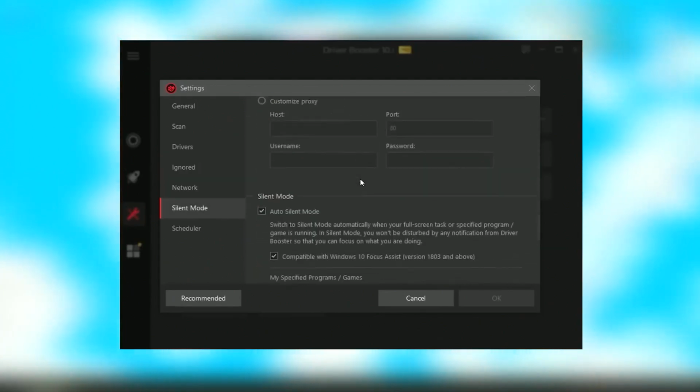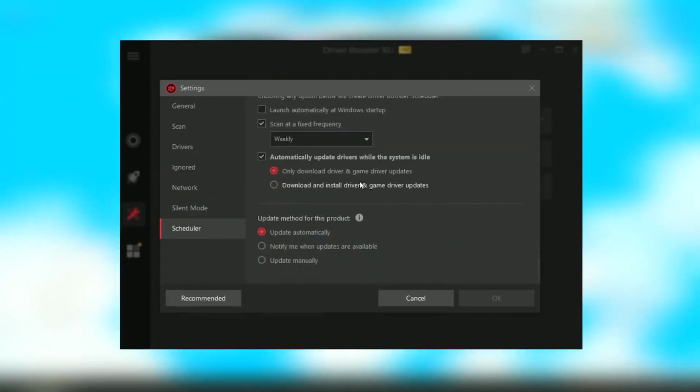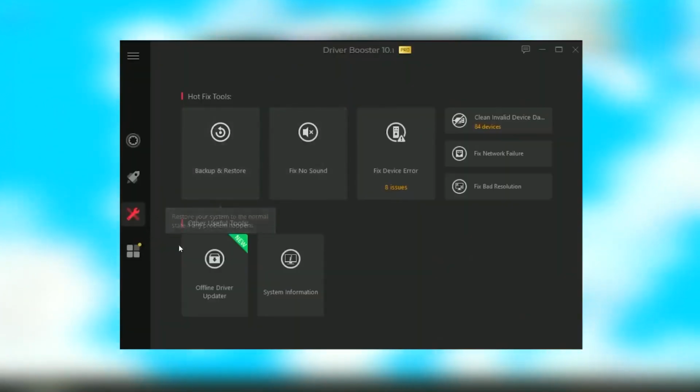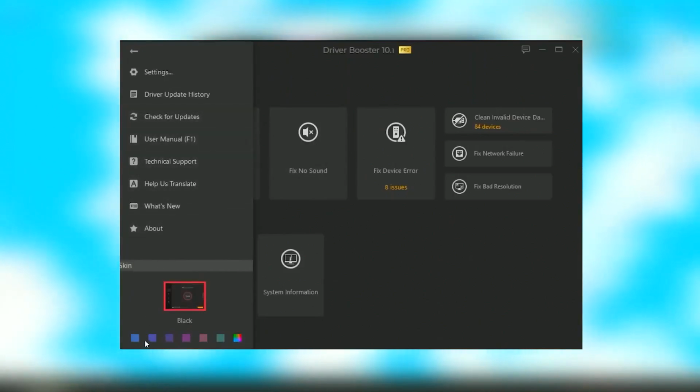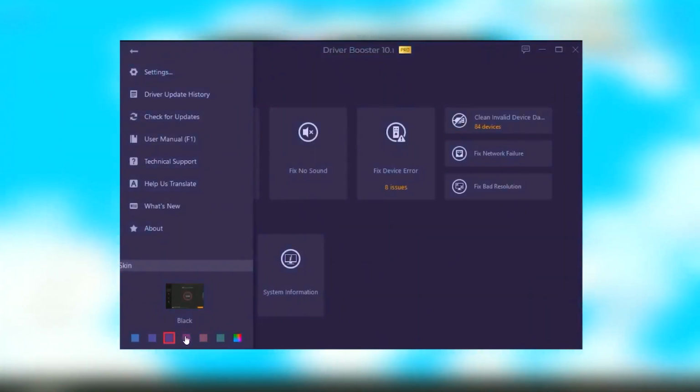Regular updates and a responsive customer support team further enhance the reliability and user experience of Driver Booster 11 PRO, making it an essential tool for keeping your system running at its best.